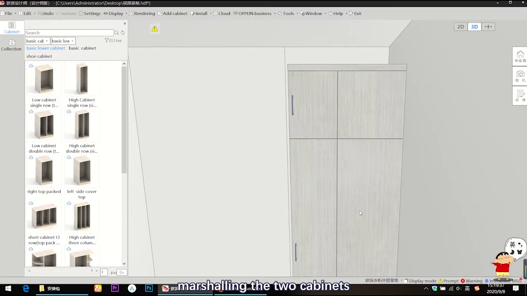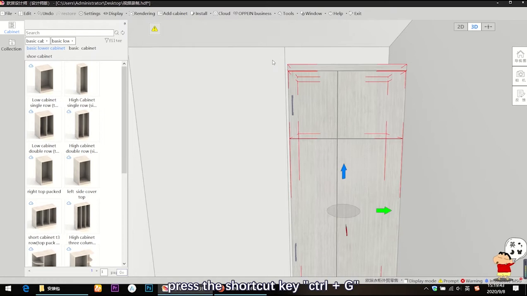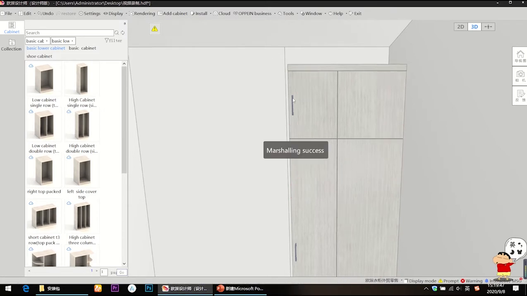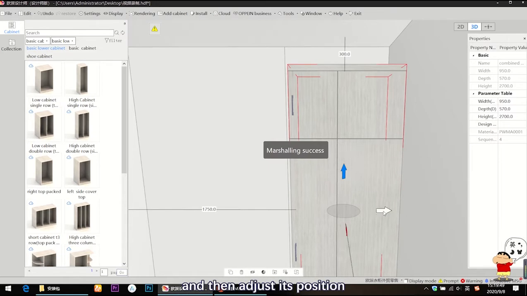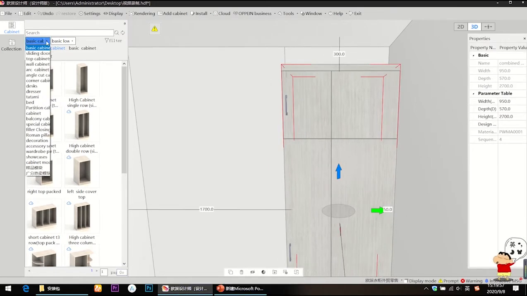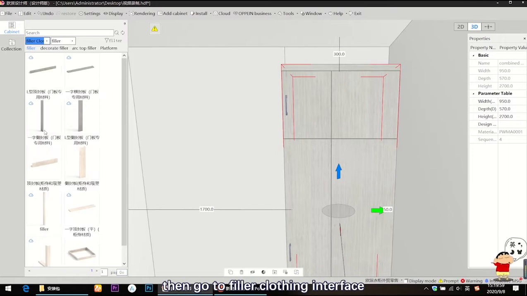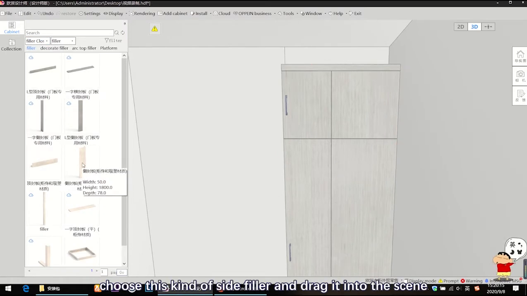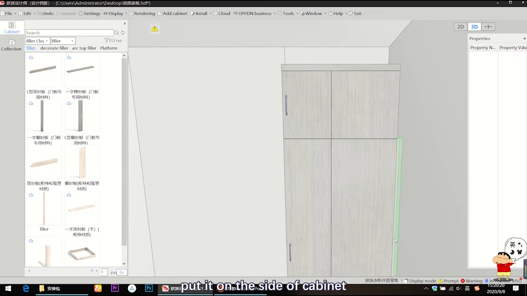Marshalling these two cabinets, press the shortcut key Ctrl plus G, and then adjust its position. Here input 50. Then go to Filler Closing interface. Choose this kind of set filler and drag it into the scene. Put it on the side of the cabinet.